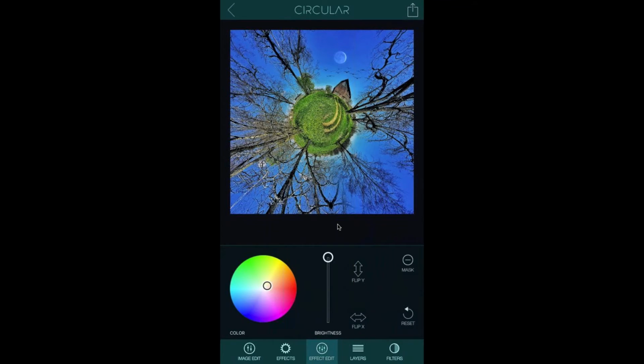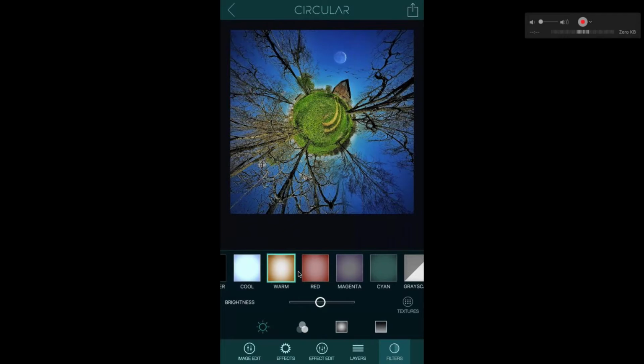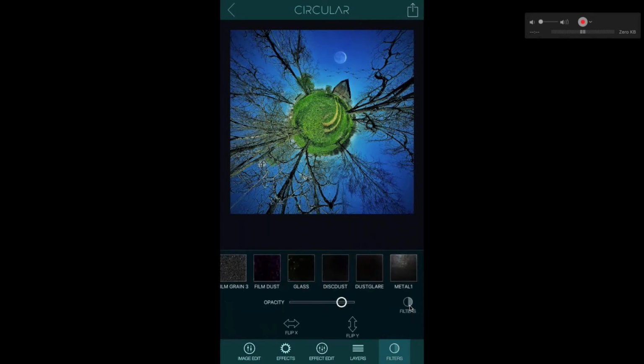So then let's go to Filters. This is the Filters icon, and now I have the option to add different textures or different tones by tapping these icons. I can choose to add a texture. If I tap over here on the textures button, I have all these different textures that I can add.